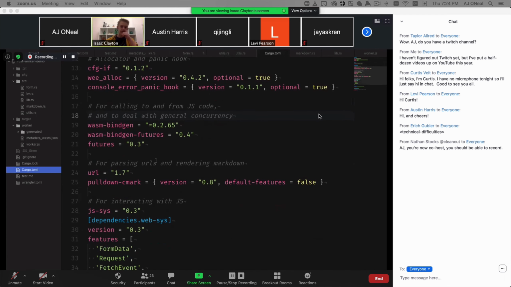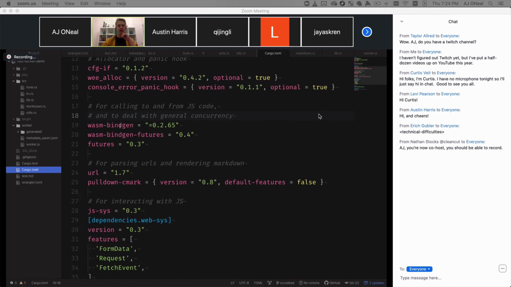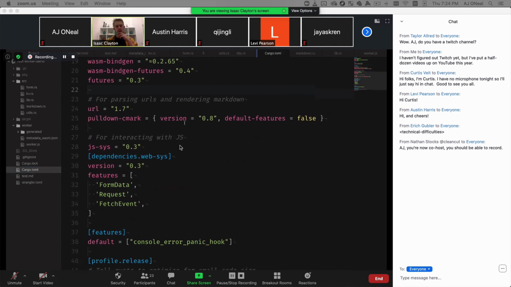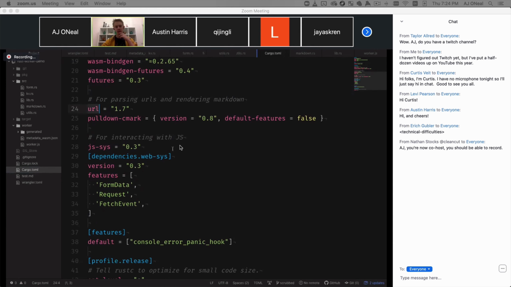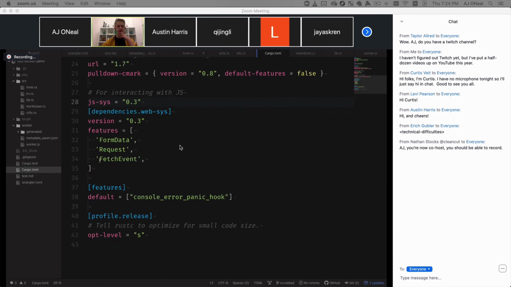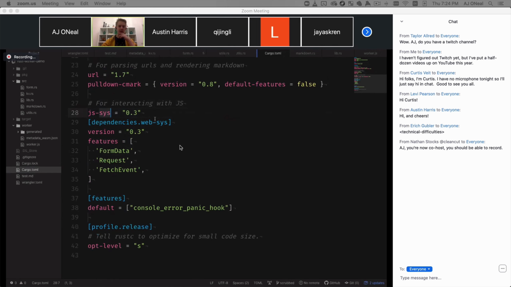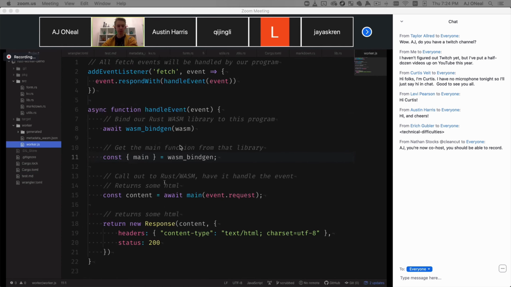So to call into JS code asynchronously, we need wasm-bindgen, and we also need wasm-bindgen-futures, which allows you to bind promises and so on. Then for parsing, we're using URL and a markdown renderer. And then to interact with JS, like data types in the standard library, we're using js-sys and web-sys. So our worker looks pretty similar. Something to notice is that we have await here. So this main event is an asynchronous function as defined in Rust after it's bound. And we're returning a response as the other one.